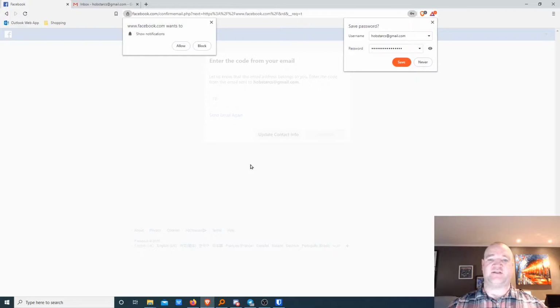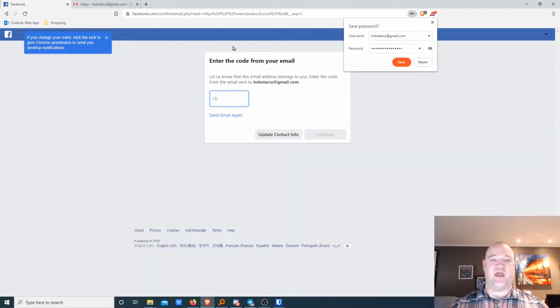A few notifications have popped up here. Let's have a quick look at these. Facebook wants to show me notifications. I don't actually personally want that, so I'm going to click block so my browser does not show me notifications when something new happens in Facebook. And your browser can also opt to save your passwords. Once again, that's another way that would be good if you're in trouble remembering your passwords. But for me, I'm going to say never.